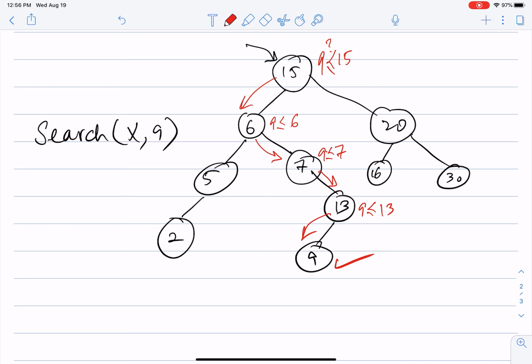I'm not going to write the pseudocode here, but the algorithm is very simple. If x is nil, or x contains the key that you are searching for, just return that x. Otherwise, if the key you're looking for is smaller than the key in x, go left. If the key you're looking for is greater than the key of the node you're looking at, go right. This is all the algorithm does. You can actually implement it recursively as well.